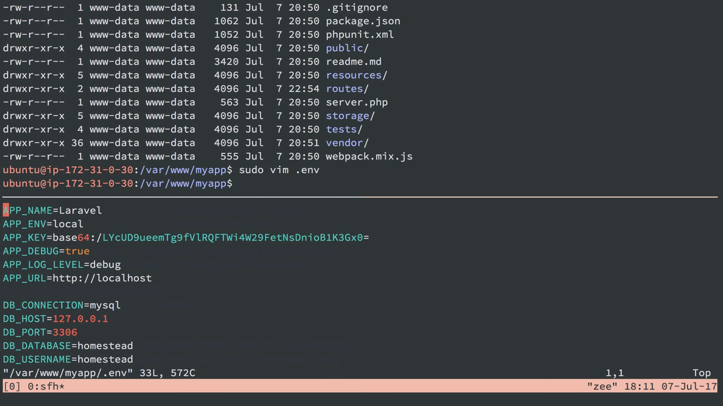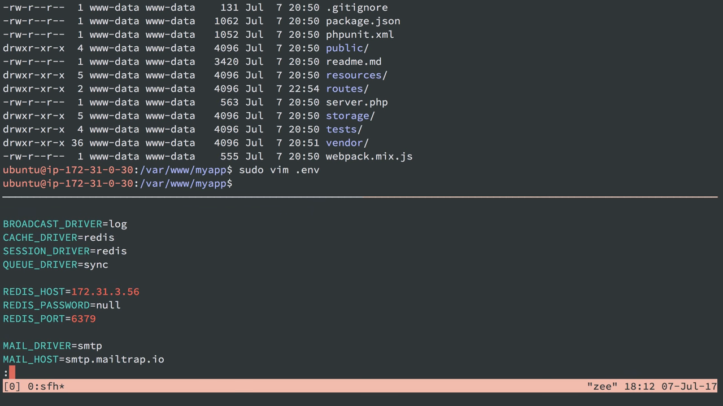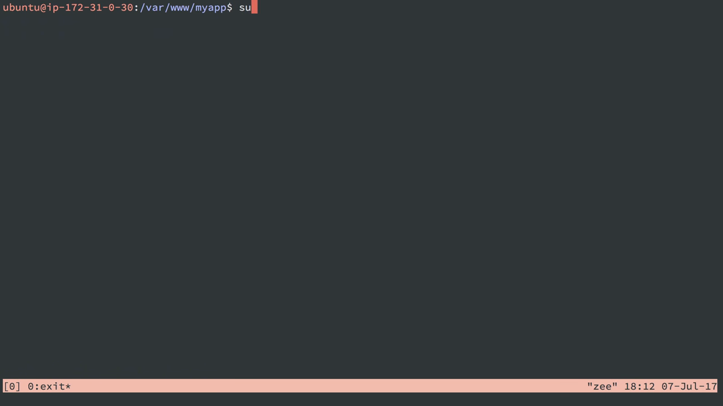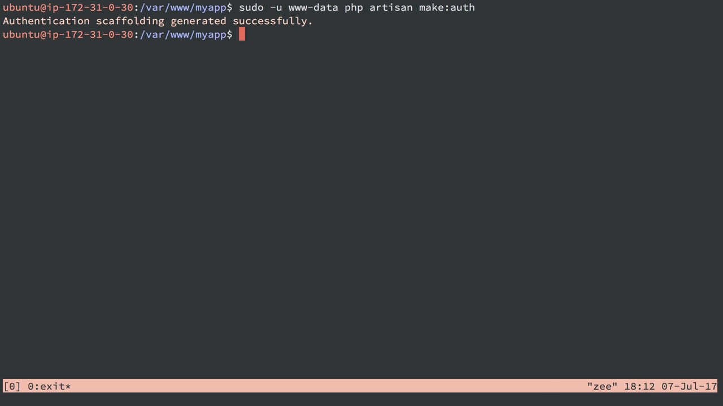And we can do the same changes under here. Okay, now I'm going to close this out. And back over here, I'm going to do sudo -u www-data, because that's the owner of the PHP files. And we'll do php artisan make:auth to get that scaffolding. And then I'll do php artisan migrate. I'll also run that in case it needs to write to a log file as www-data.